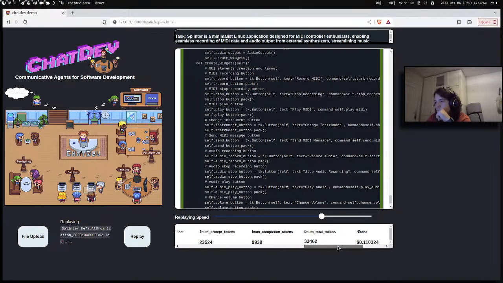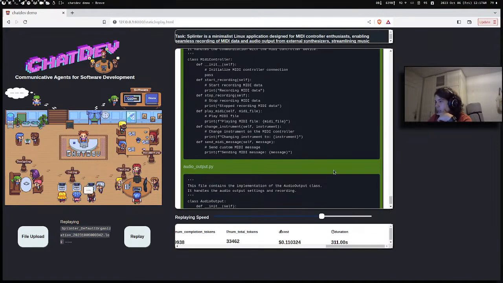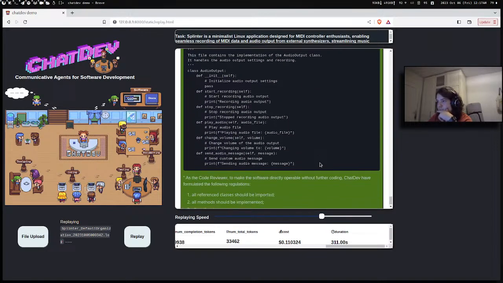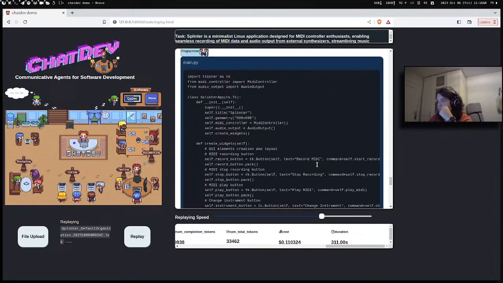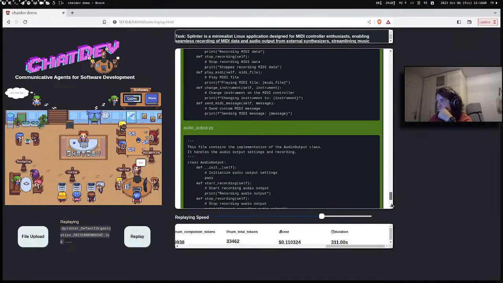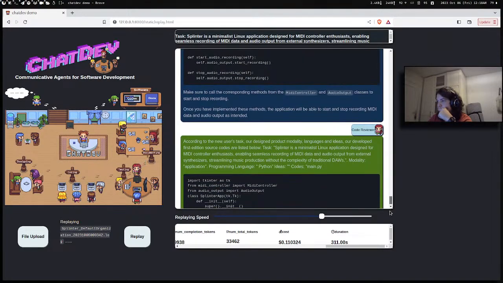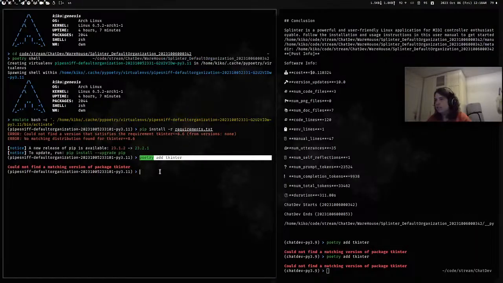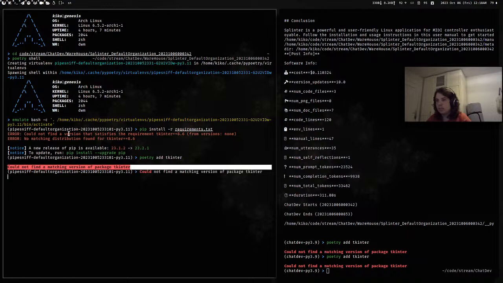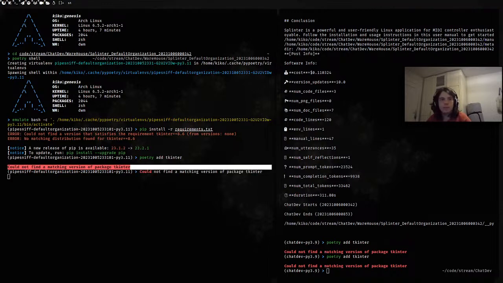Yeah, cost was 11 cents. The cost for this one was 11 cents. We have something that's half working. I've never actually used this, so I have no idea why this is this way. Let's see.